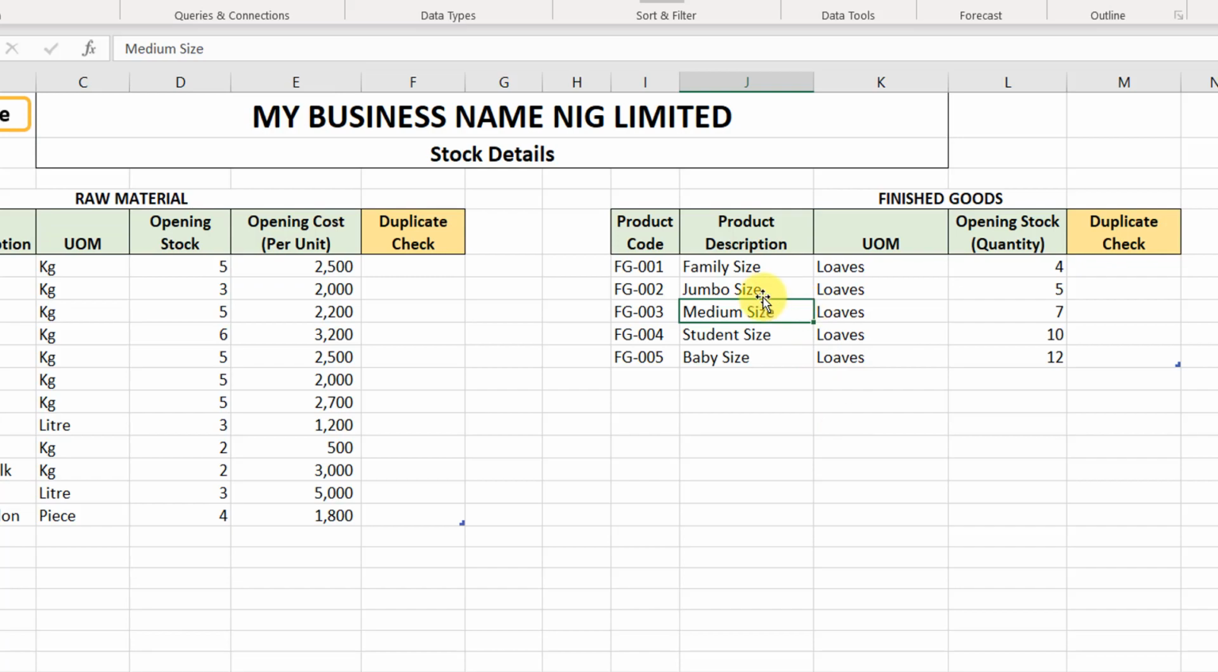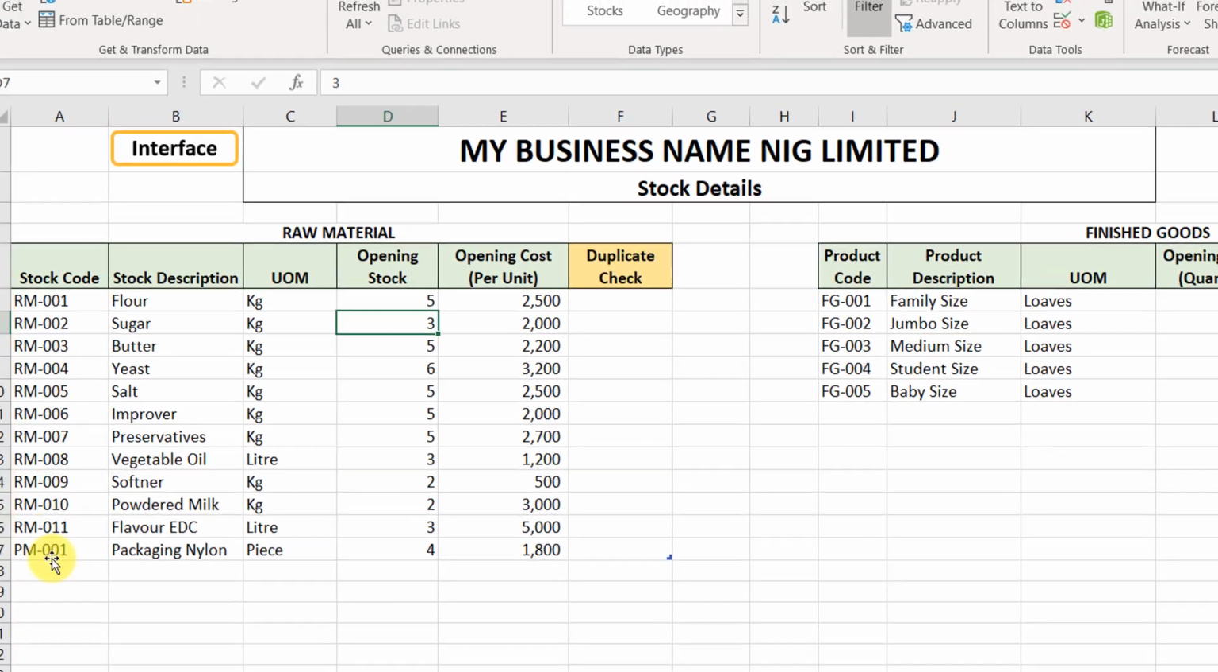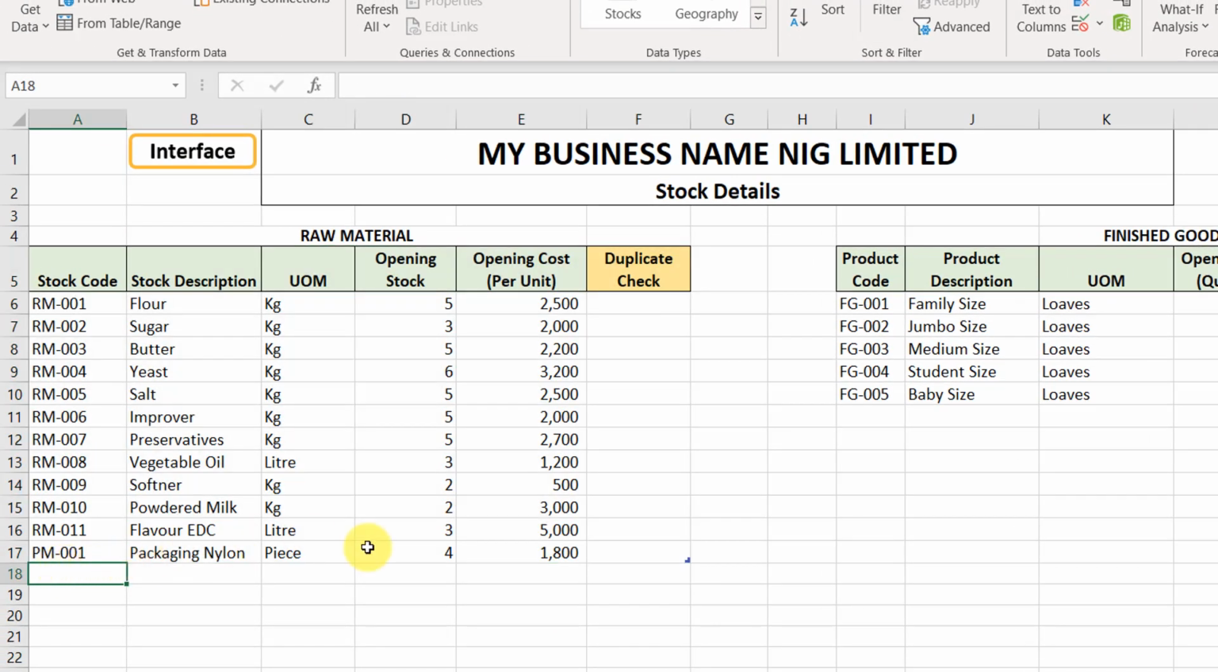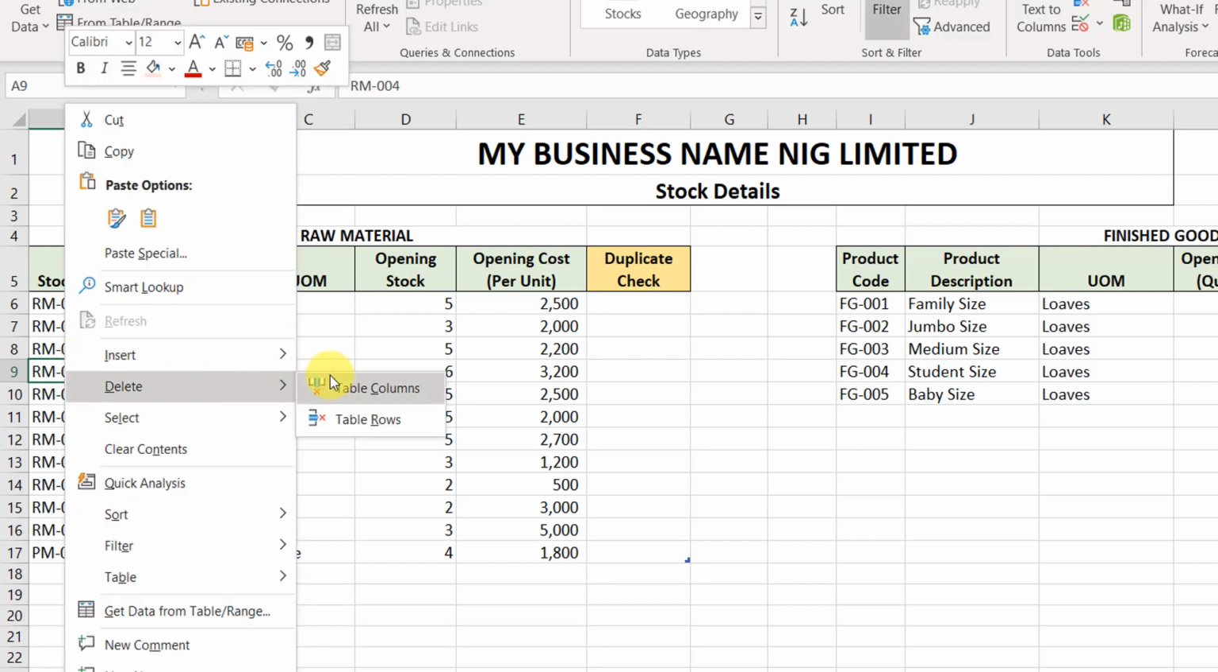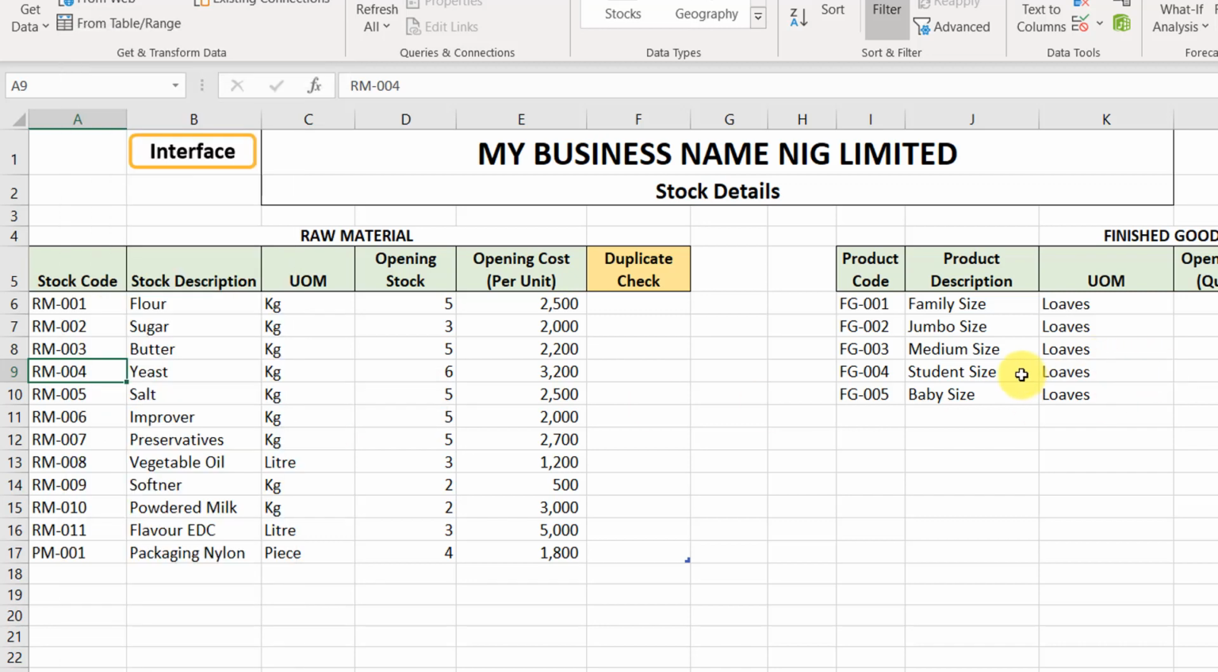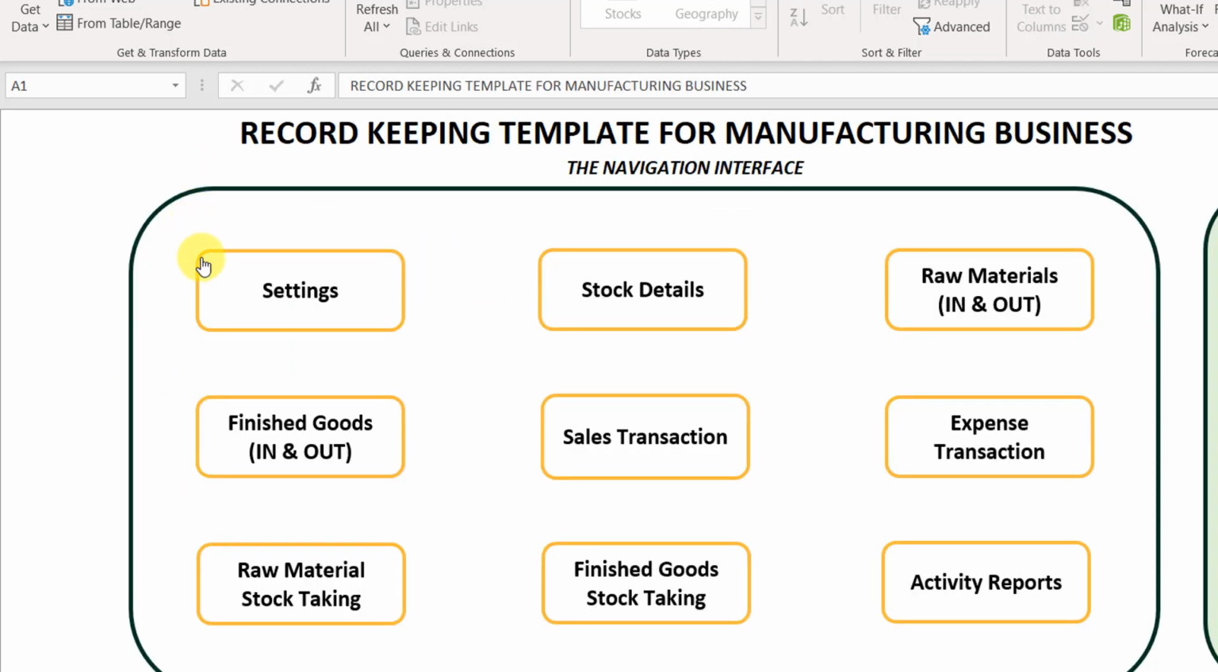And mind you, all these are in an Excel table. So automatically, if you start inputting another information, it updates. If you want to delete any information, just select, right click on it and select delete table rows, right? So that's just how you go about it. So let's go back to the interface and move to the next section.